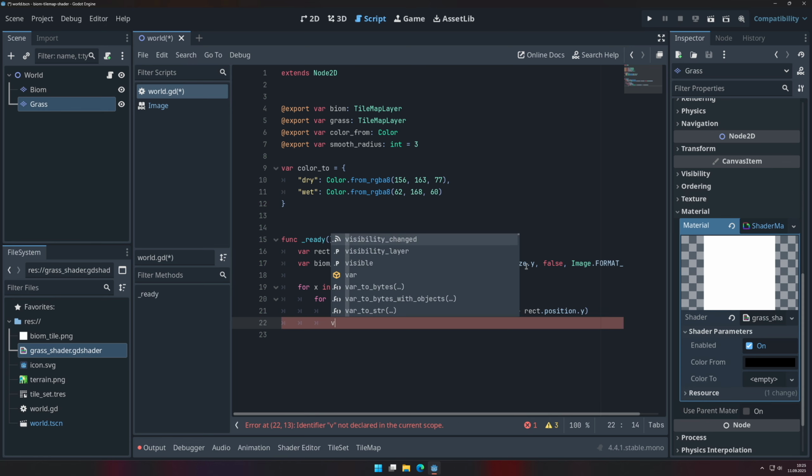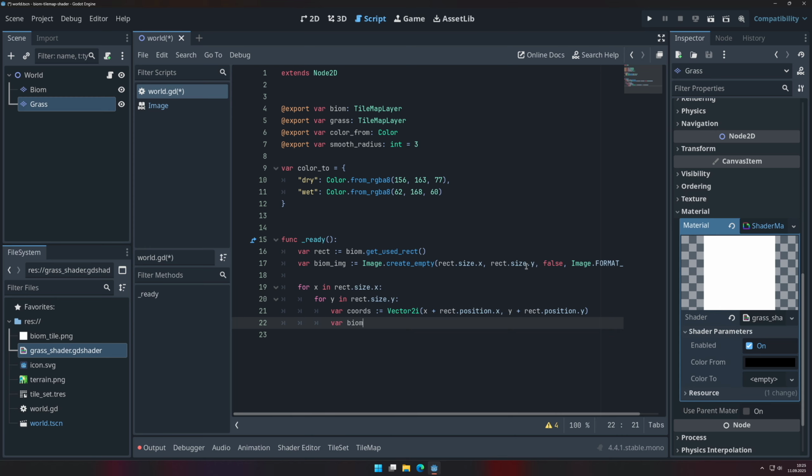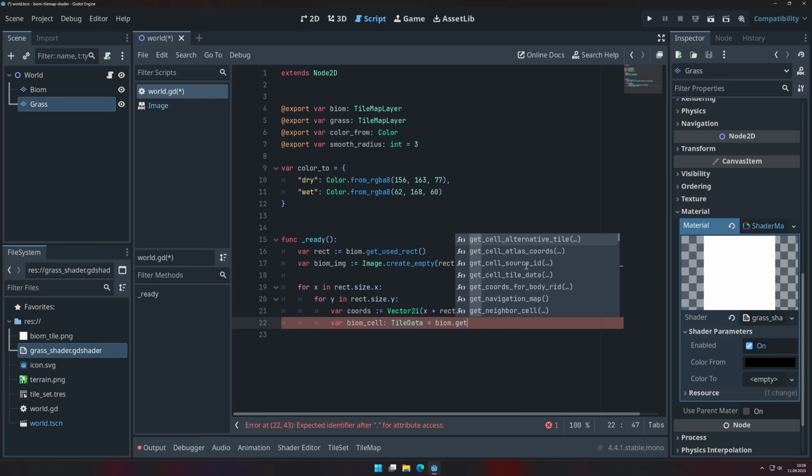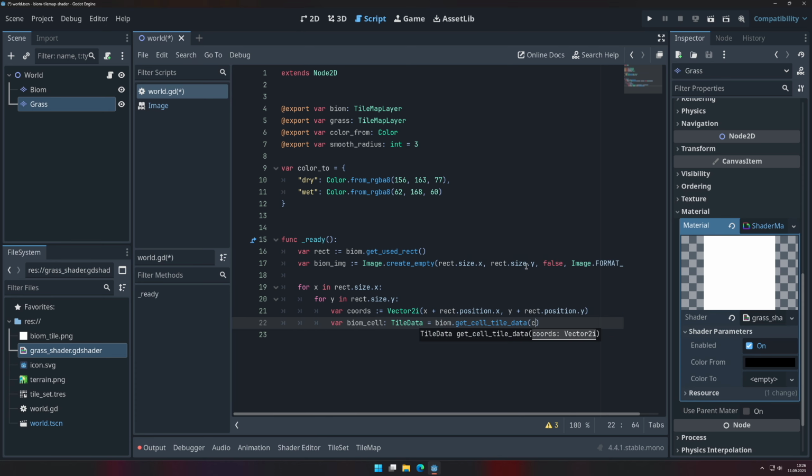Let's now check if the cell really exists, because we can have a rect, but in this rect we can have some empty tiles. So we need to check if the tile is really occupied by a tile, or is it just an empty part of the grid. Let's create biome cell. This will be the type of tile data. And from the biome tilemap layer, we get cell tile data in the coordinates from the variable above.